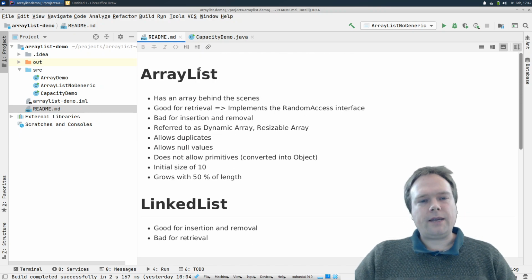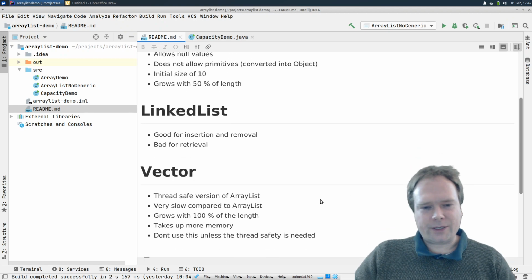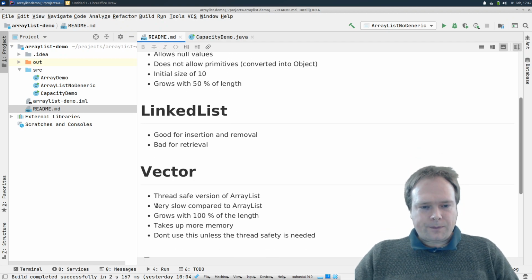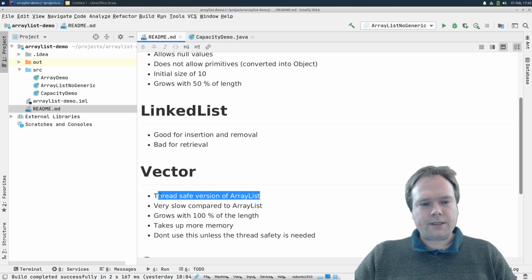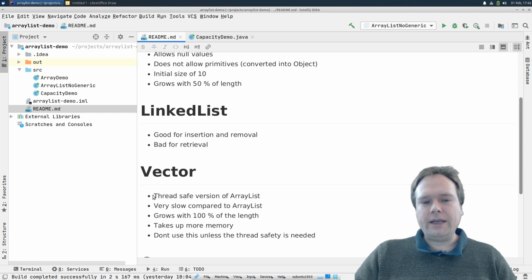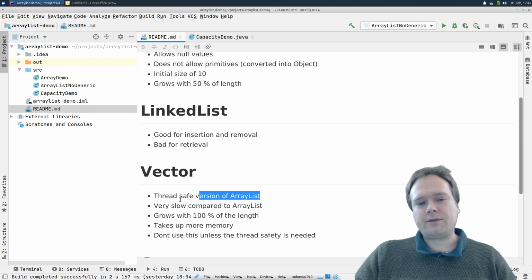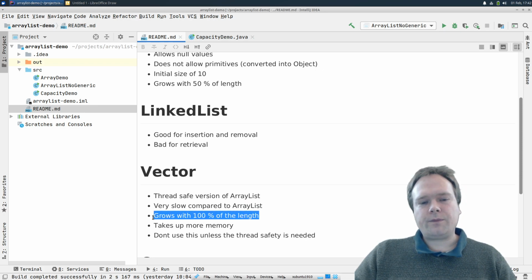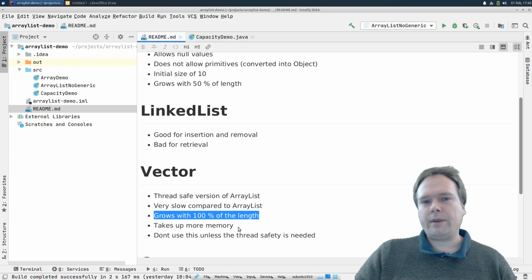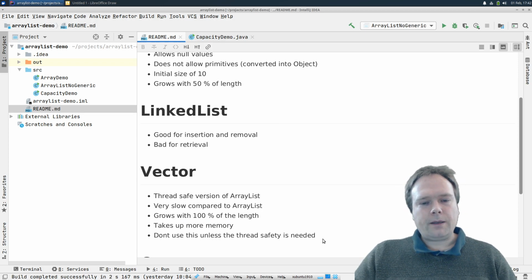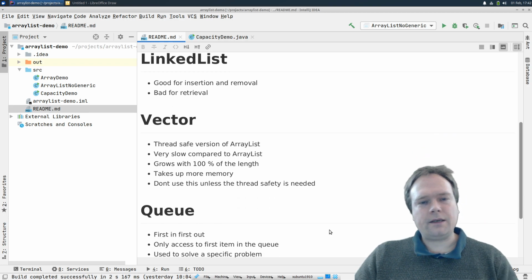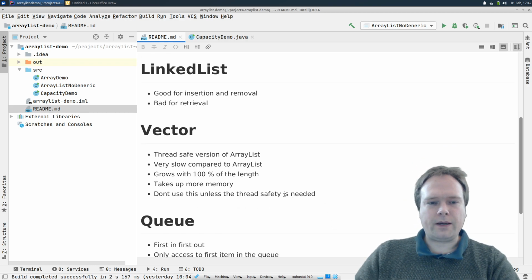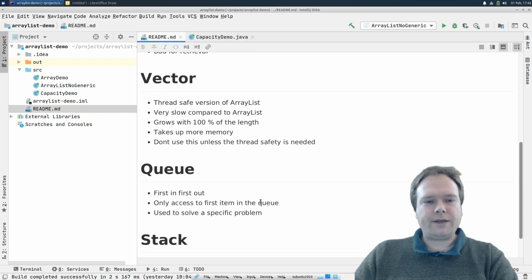And then the ArrayList came in Java 1.2. I'm not sure about these numbers, but that's what I remember. It is thread safe, so it's synchronized. Of course, if you need a list that is thread safe, then use the vector. But you would almost never need that. So I would say never use the vector. You need to have a really good reason. It's a very slow version of the ArrayList. Another thing is that it grows by 100% of the length. That means that it takes up more memory than the ArrayList does. Don't use the vector. It's in a lot of textbooks. I've never really understood why, but don't use the vector.